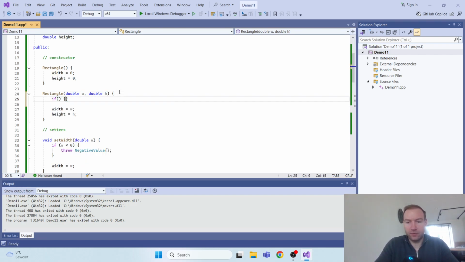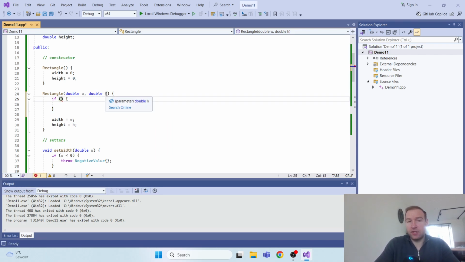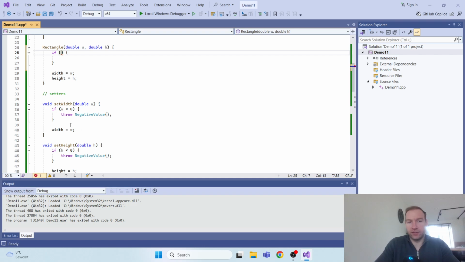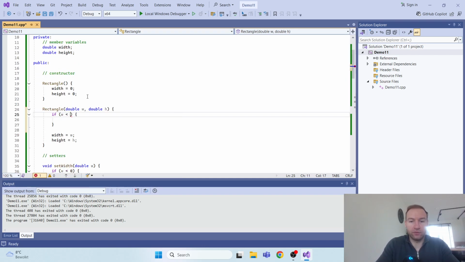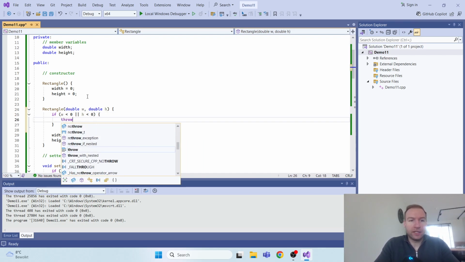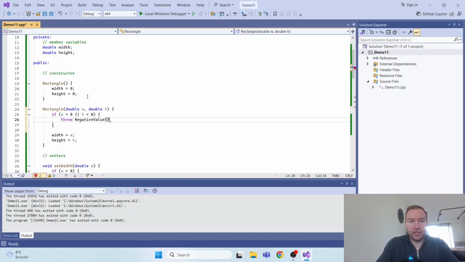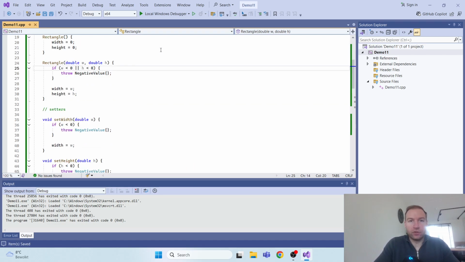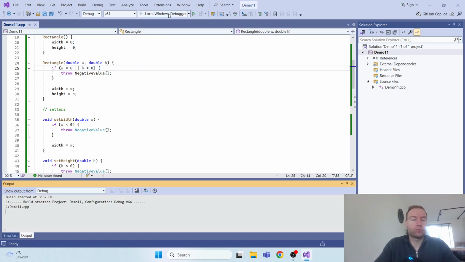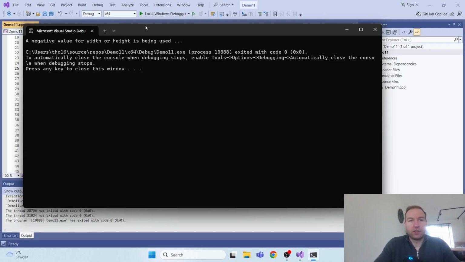Yeah, so we start this constructor by checking whether W or H is negative, because if it's negative we also want to throw an exception, similar as we did with the setters here. So we can check whether W is smaller than 0 or H is smaller than 0, and then we want to throw a negative value exception. So now when I run this code again, you see it prints a negative value for width or height is being used.